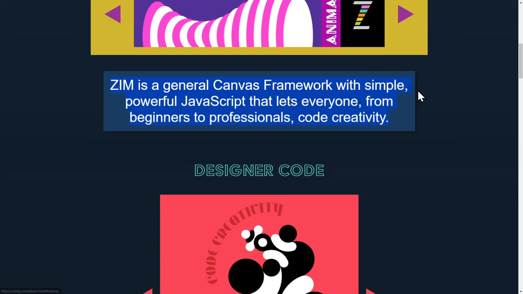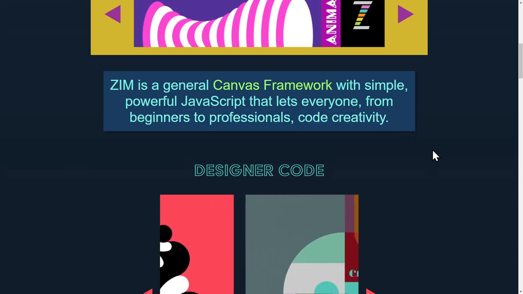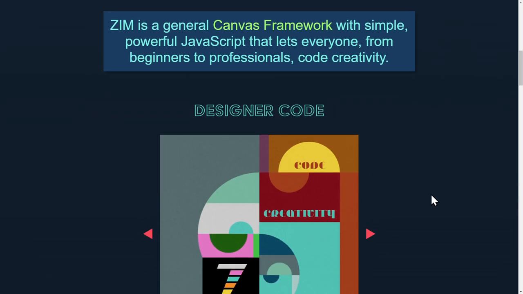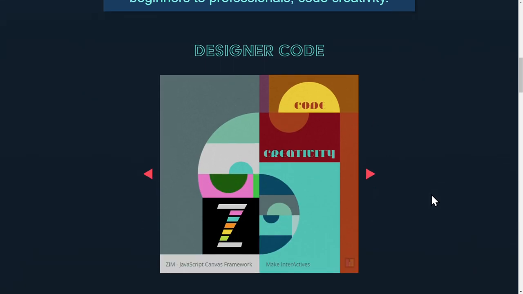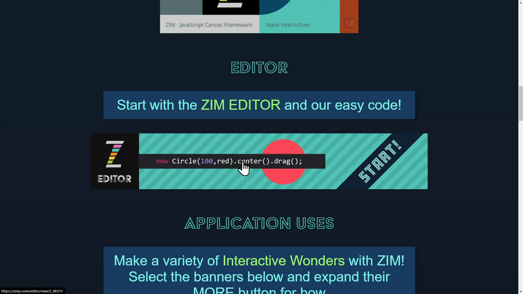It's a general canvas framework with a simple, powerful JavaScript that lets everyone from beginners to professionals code creativity. That means we have designer code. We specialize in code for designers. Nice, easy code like new Circle().center() or new Circle().center().drag(), and you're dragging a circle. So you can try it out in the editor and start out there.